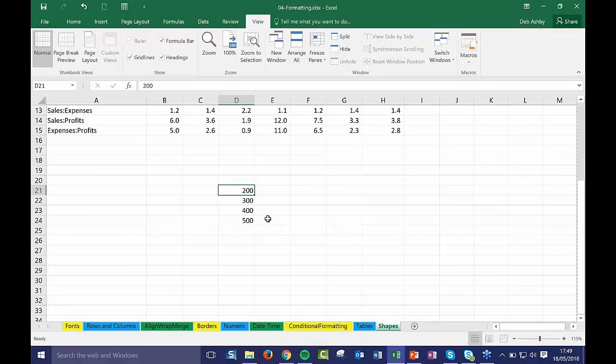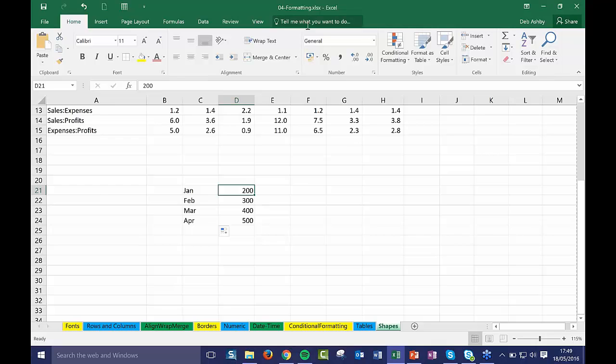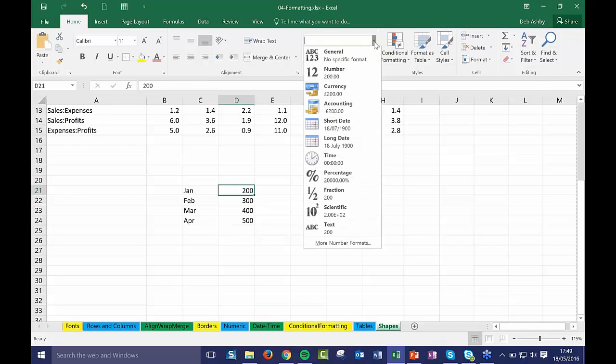So for example, say I wanted to format these as, maybe we're talking about pounds, so maybe these are sales figures for January, so let's pull those down. And I want to change these to £200, £300, £400, £500, and so on. If you go to the Home ribbon, in the Number tab, you have formats, and these are different formats that you can apply to your cells.